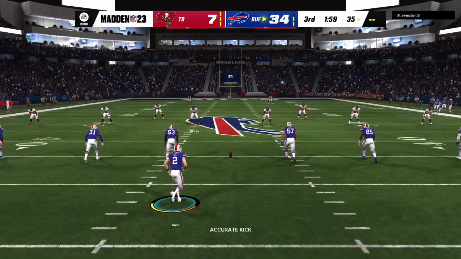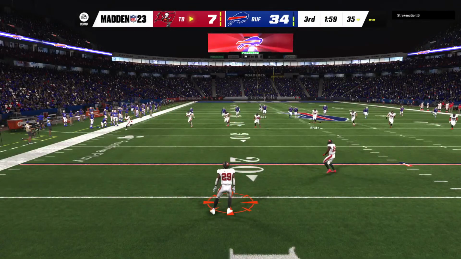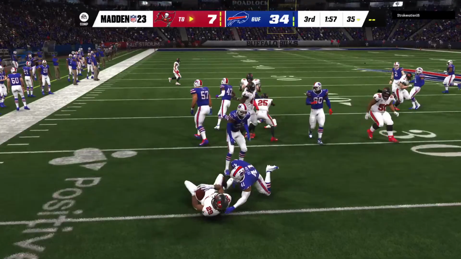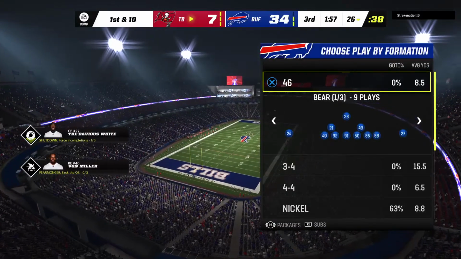So they throw the pick six. They'll get another shot at it now as this one's in the air. Taken at the 15, a short kick. And up to about the 26-yard line, just across the 25.